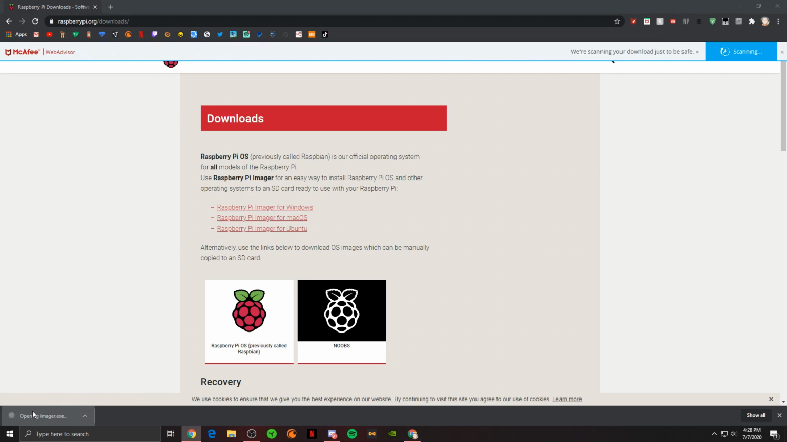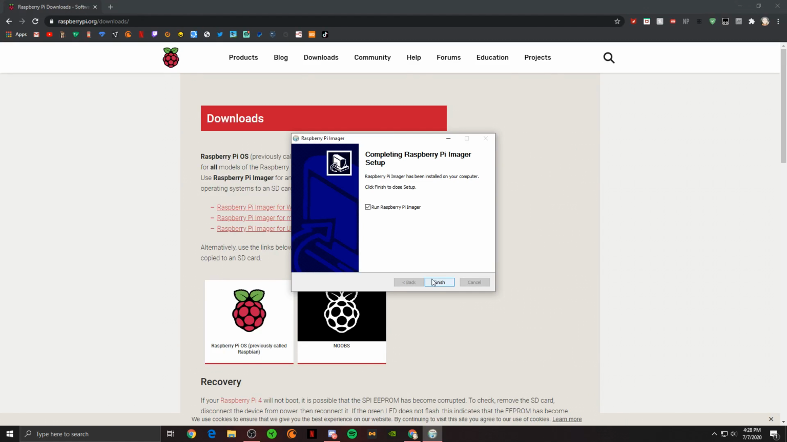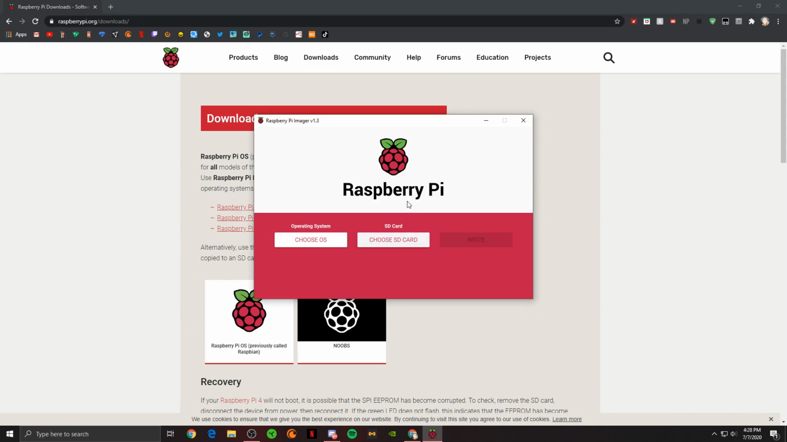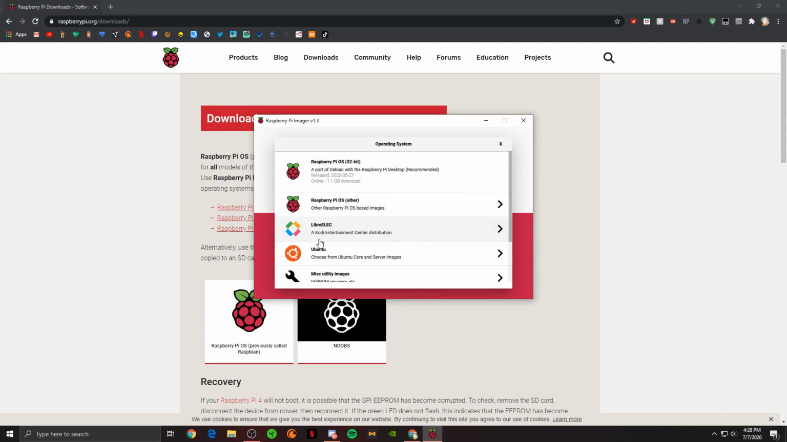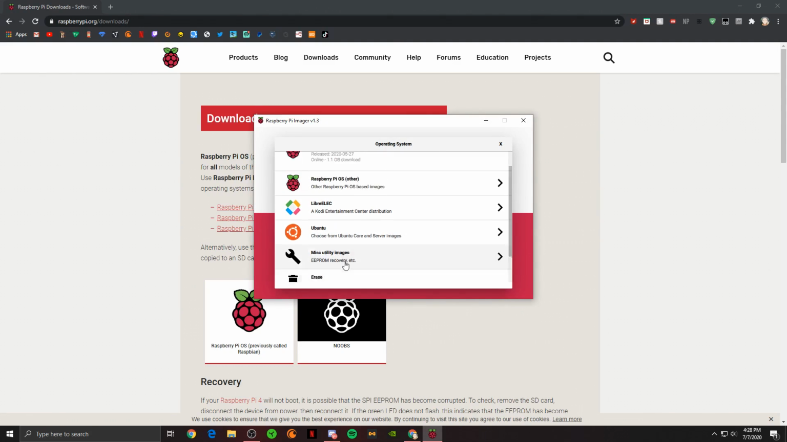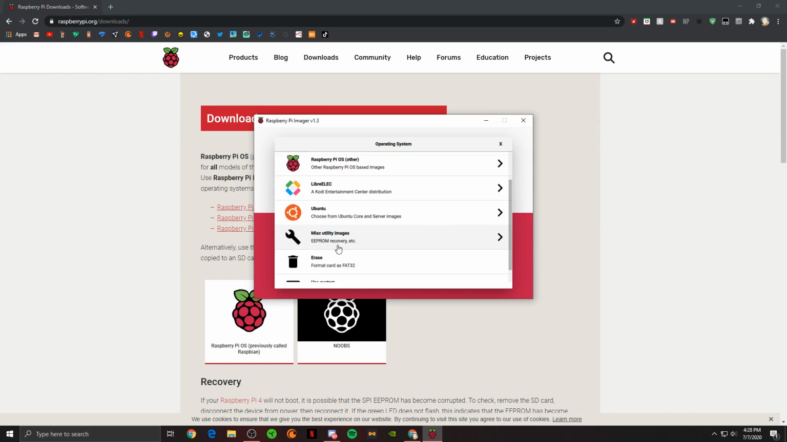So we're going to open it up. And install. And we're going to run the Raspberry Pi Imager. And I'm going to show you very simple steps. So you choose the operating system you want to install, or you could manually install it. In this case, we can install the Raspberry Pi OS or another version of it.